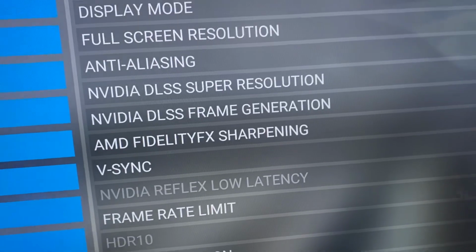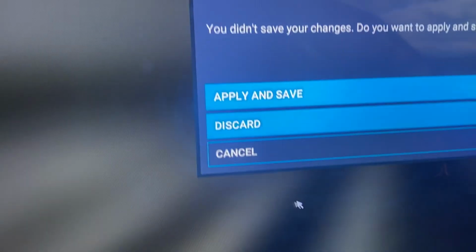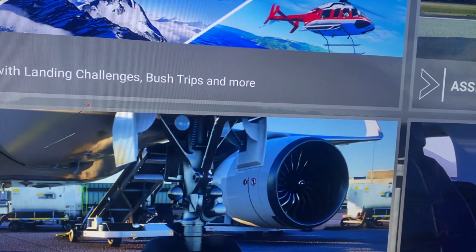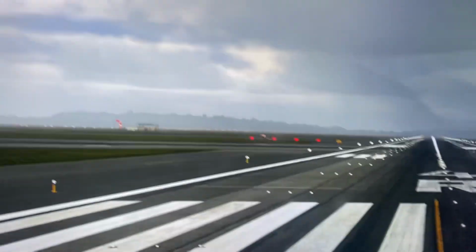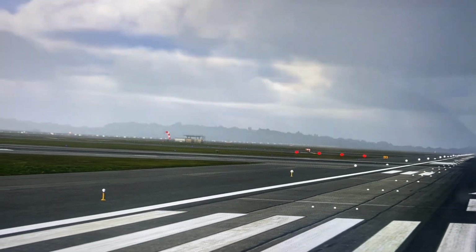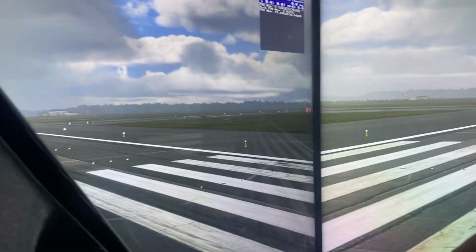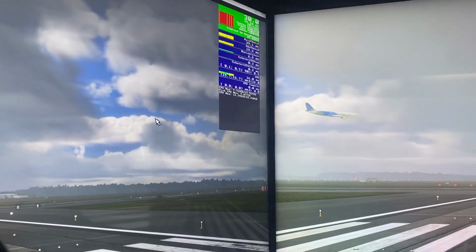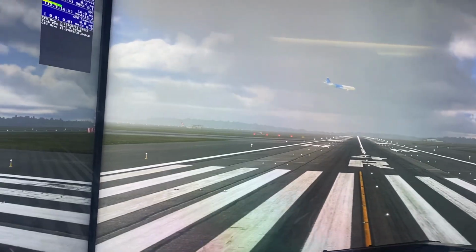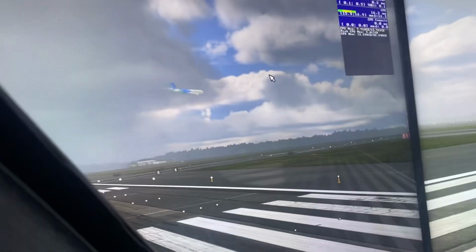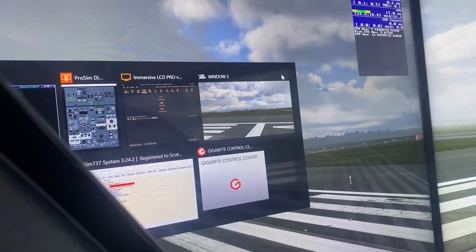Let me get out of this, discard, resume. I'll turn the frame rates back on. And again, there's my frame rates right now. There's a plane going over. And I'll leave that window in the background and put up the full windows here.